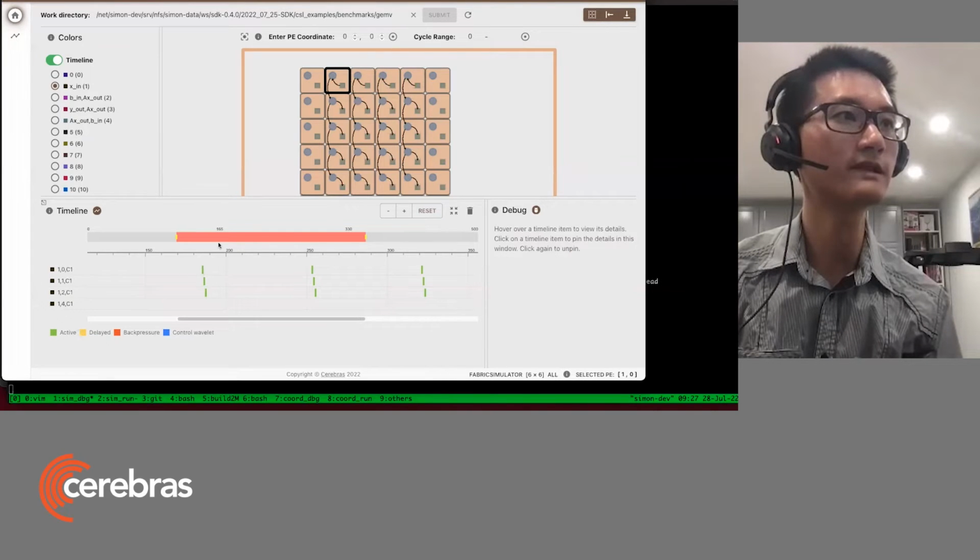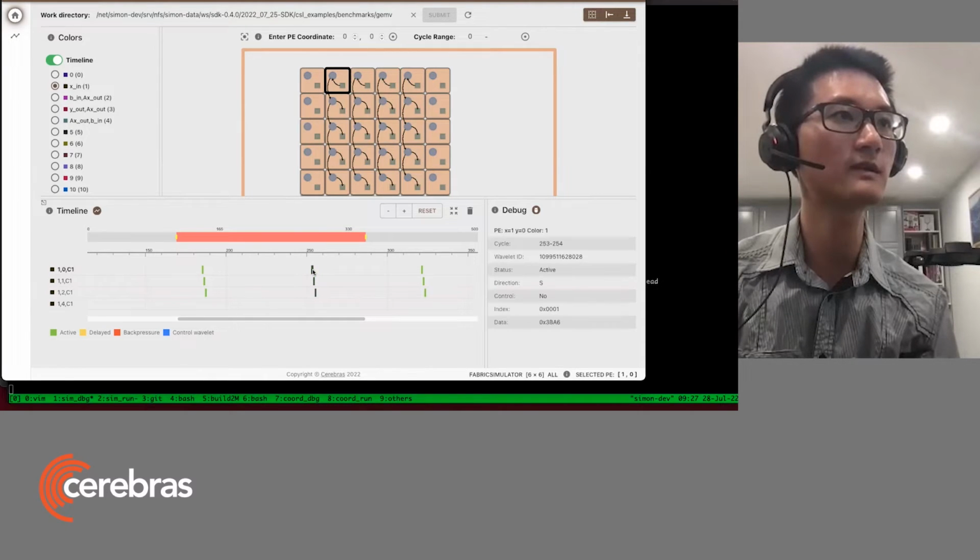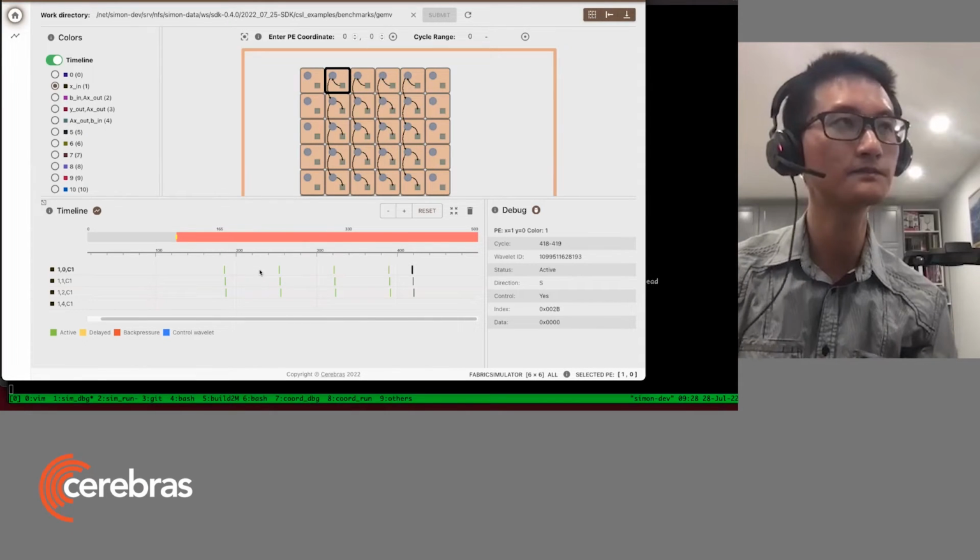Now the next wavelet that's being sent from the host to the north edge is this one. In total, we send 4 wavelets. And to terminate the sending, we send a control wavelet, which is what this blue color means. Blue is a sentinel wavelet, which we send at the end to denote that this is the end of the tensor that we're sending in.